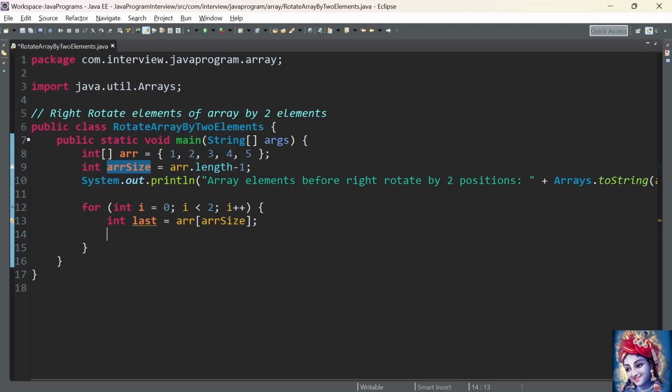Once we get the element from the last index of the array, we need to rotate the remaining elements to the right, so that 4 should be moved to the last position. Similarly, 3 should be moved right by one position. So this array should be right rotated by one position.